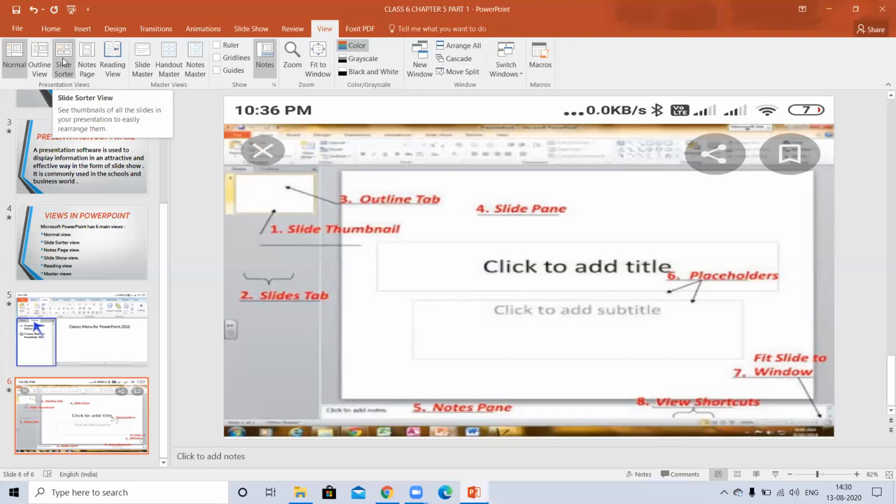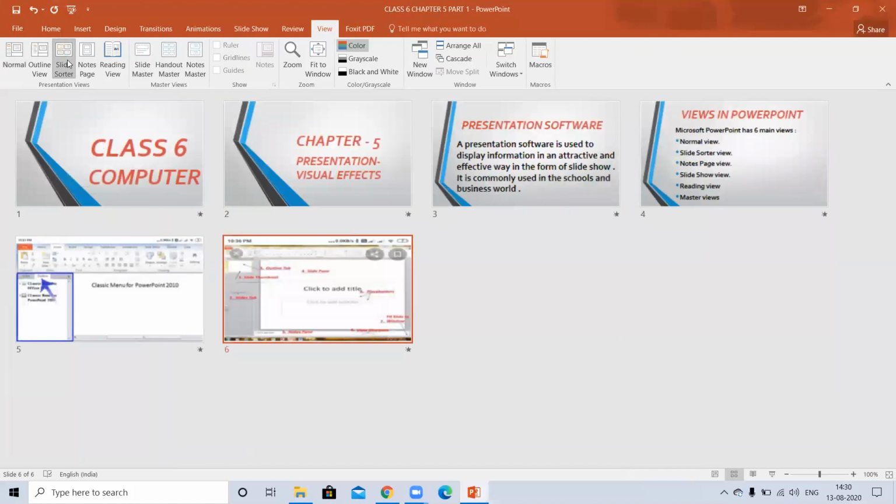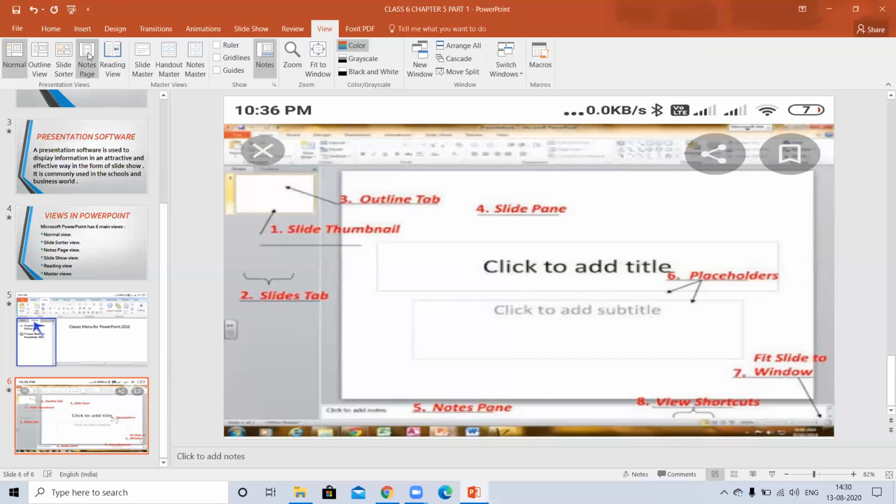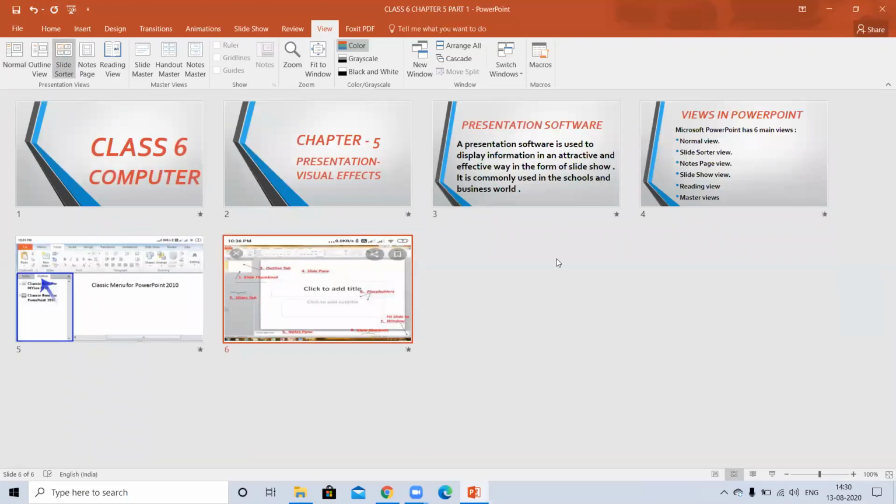This is the slide sorter view. If you click over here, all the slides will come in thumbnail form. Like in normal view, you were getting all your slides here in thumbnail form, in slide sorter view all the slides will come in thumbnail form in this way. Here I have 6 slides in total: first, second, third, fourth, fifth, sixth. All slides come here in the form of thumbnails.